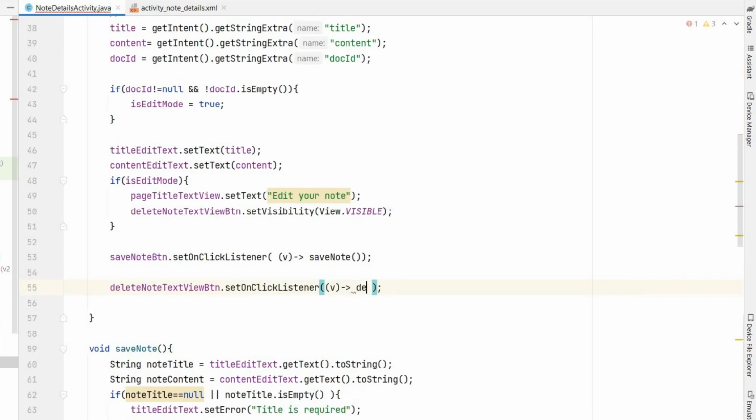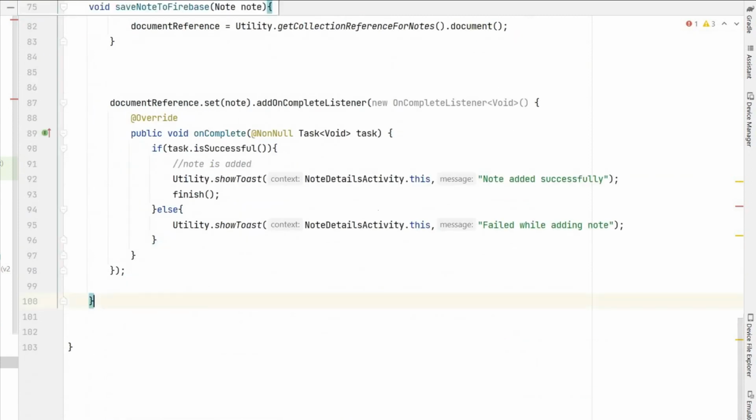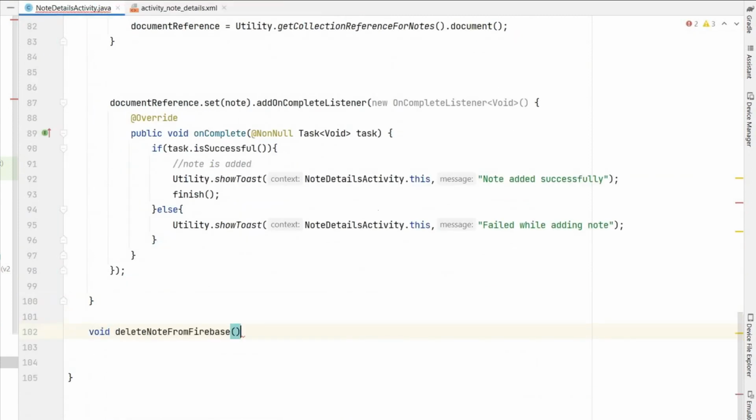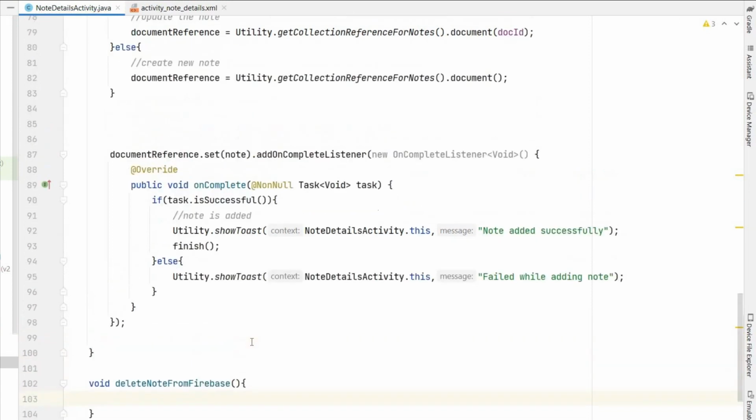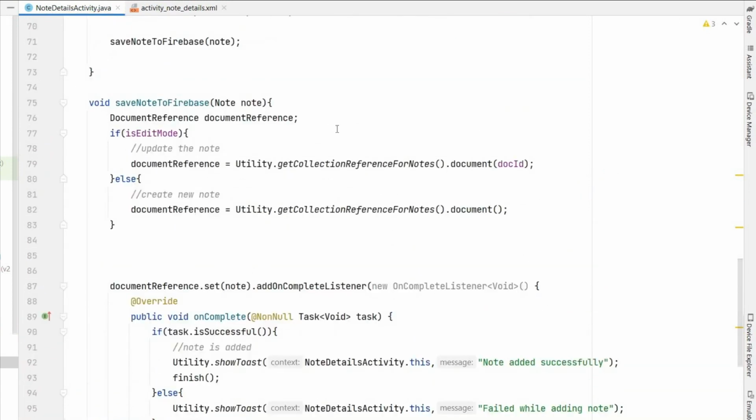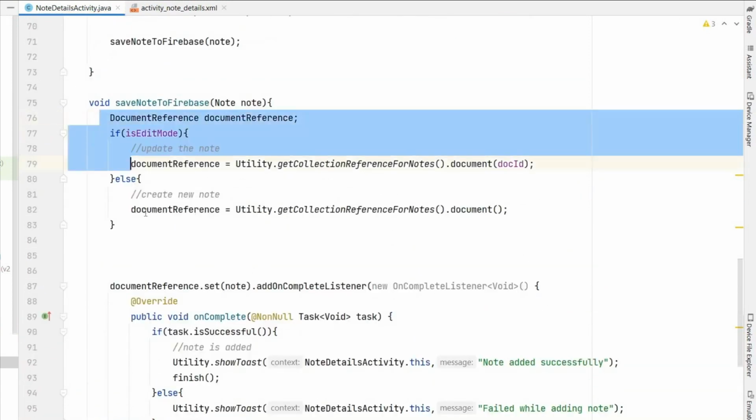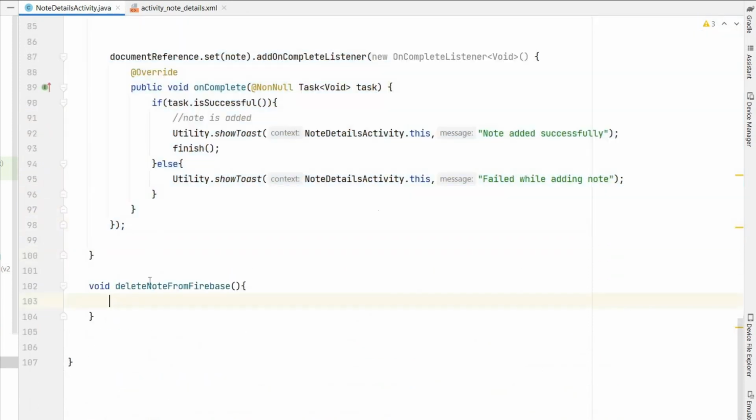I will create a method delete note from Firebase. So I will create this method below here, delete note from Firebase. This will delete our note from the Firebase. Same thing we can copy from this save note to Firebase. I will copy all this and paste it over here.